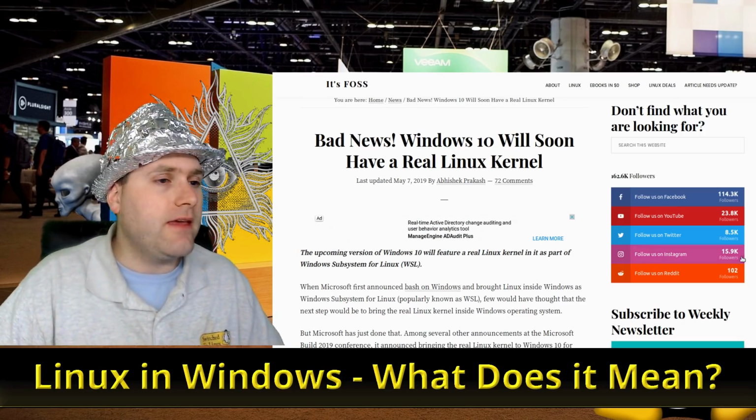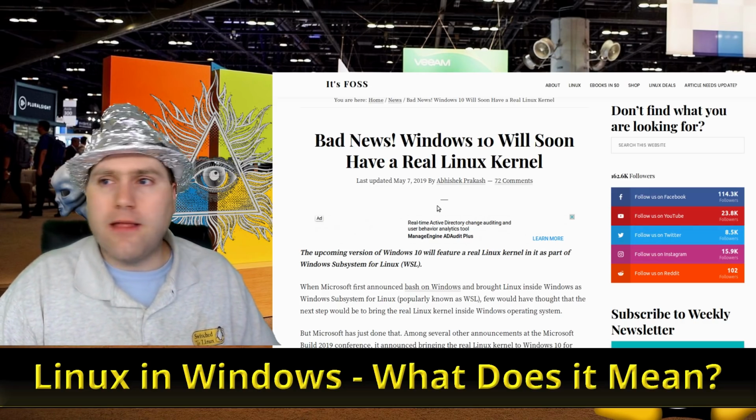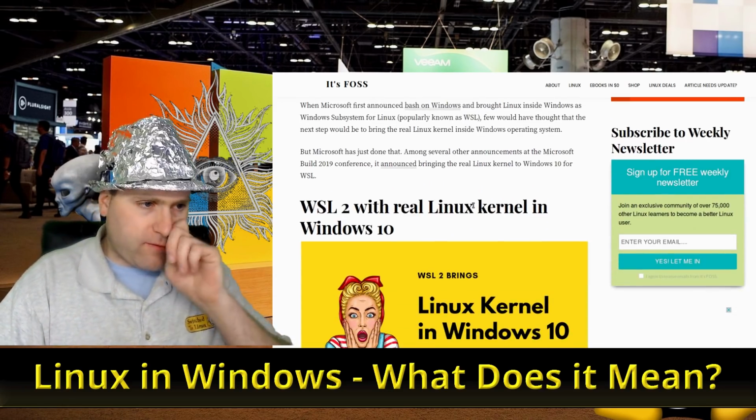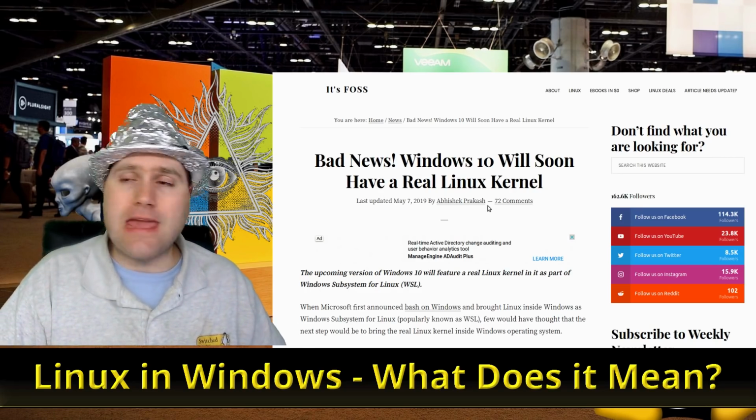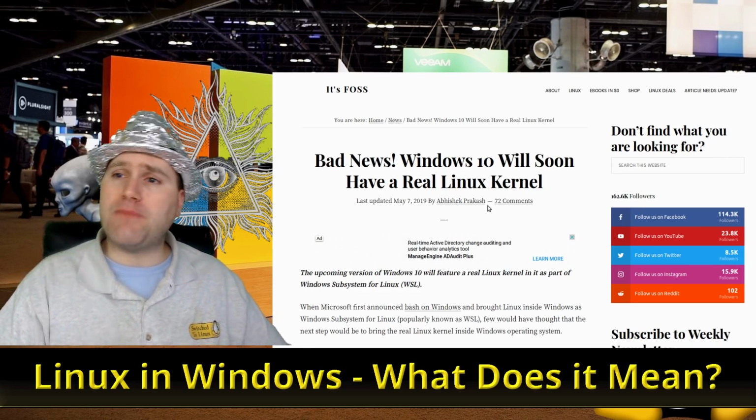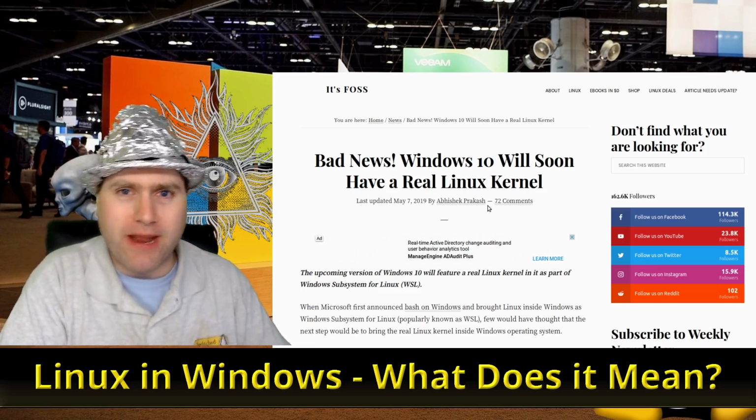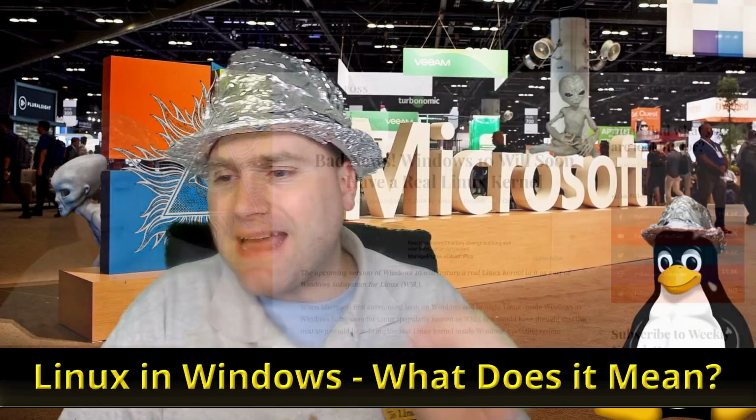I put that in the chat there, and I'll put it in the comments for the pre-recorded video later. And this is, it's bad news: Windows 10 will soon have a real Linux kernel. This is a great article. We're not going to flip through it. I encourage you all to go and read through that article, especially as there's a neat rant at the end of it. I'm not going to spoil the rant. Go read that. But that's kind of my take on this.